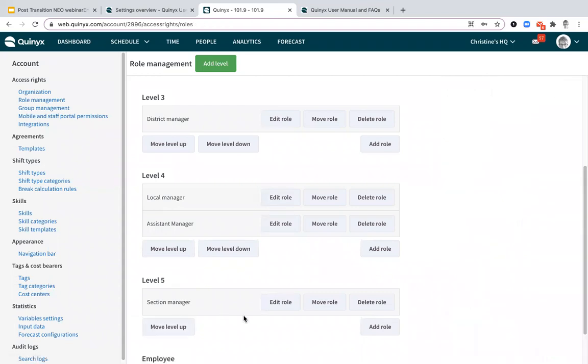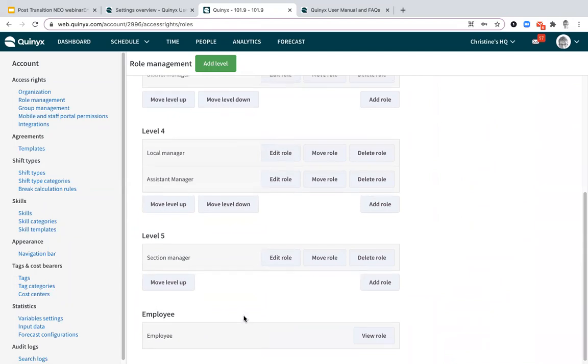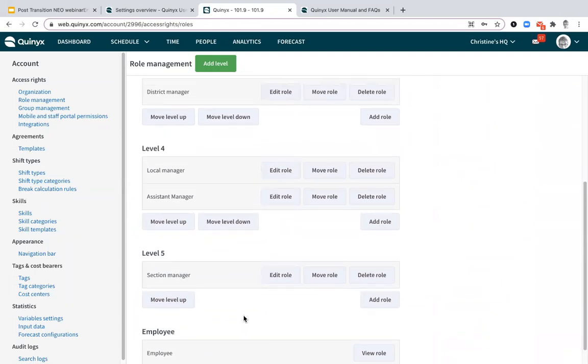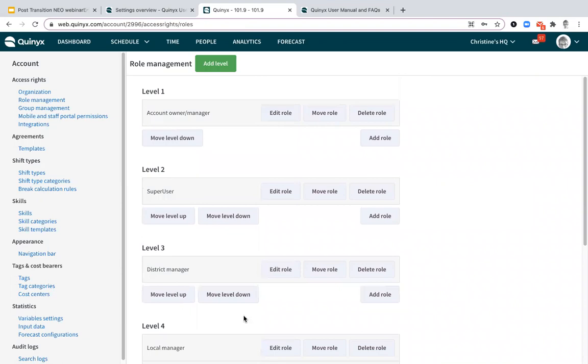So all of these options, you pick and choose what someone with that particular role should be able to do. And we have a section manager, and then finally the employee role, which doesn't have any permissions. So this is something to look over. Hopefully you already have, but that's how and where we edit our roles.